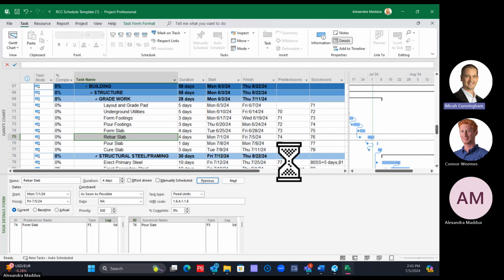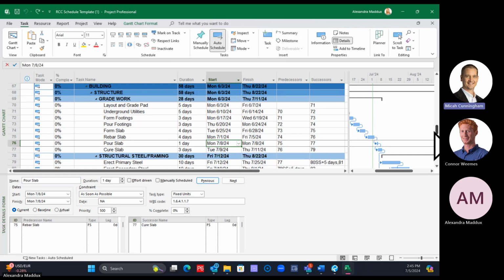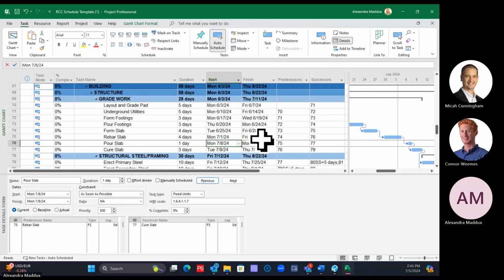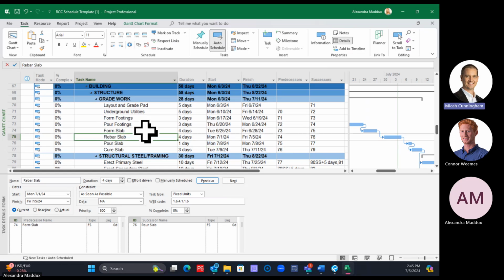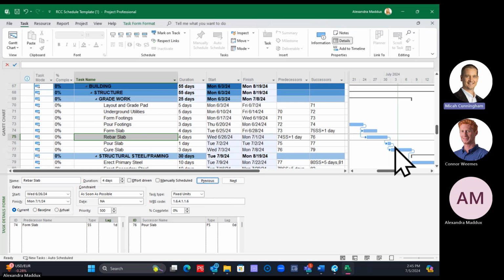So I'm going to do that one more time. I'll expand this bigger so you can see it. So here's the rebar slab. I'm going to change this relationship here from a finish to start to a start to start +1 day. And when I click OK, now it changes my logic for those to overlap.